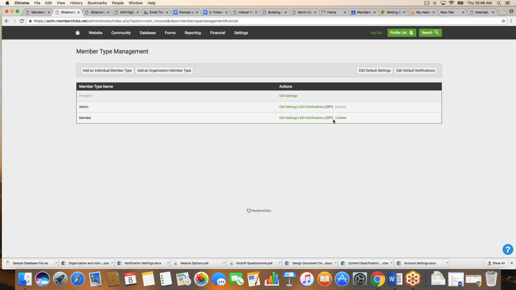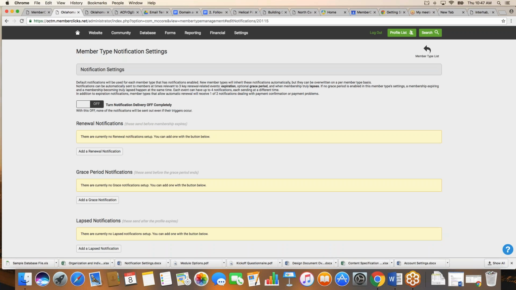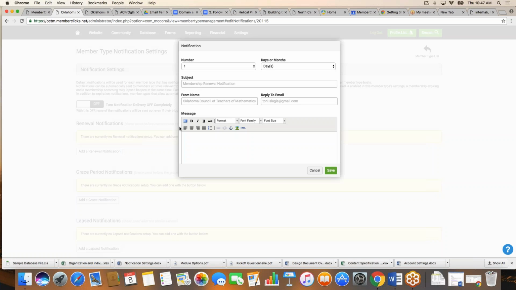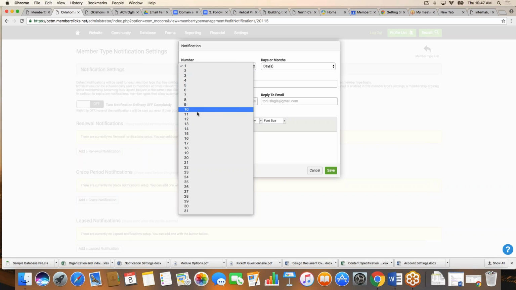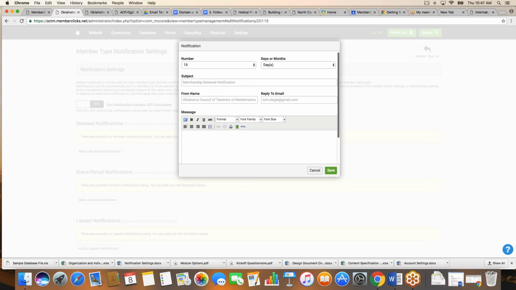And then the notifications, just to give you a peek at what they'll look like. This is where I'll add in all of those notifications. So I'll just tell the system, I want to add a new renewal notification, and I want this notification to go out 15 days prior to the renewal period or prior to their expiration. So then we would put in a message. We have some pre-written verbiage for you that I've sent in that document. So you can make some small edits, or you can scratch all that and just start fresh. Okay.